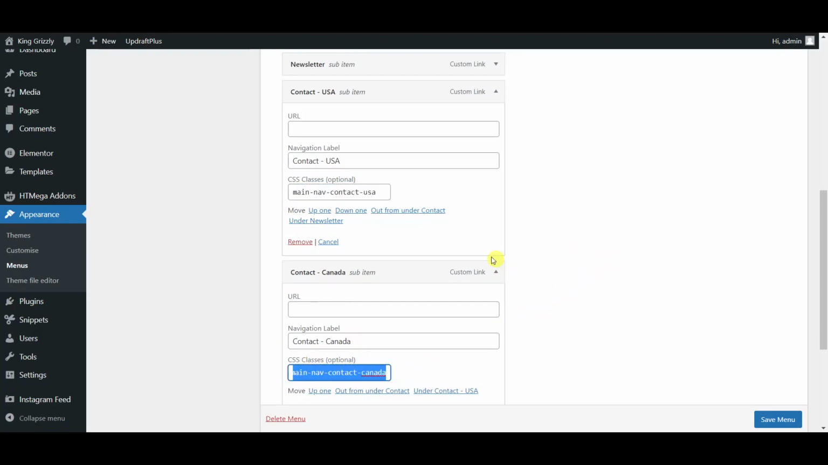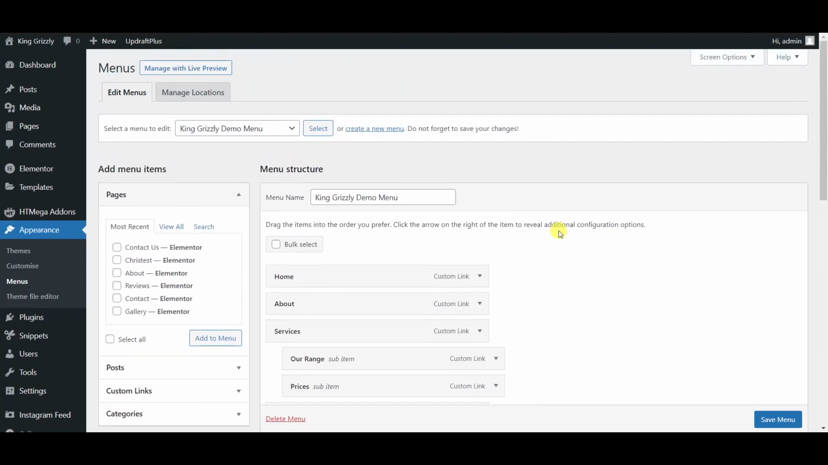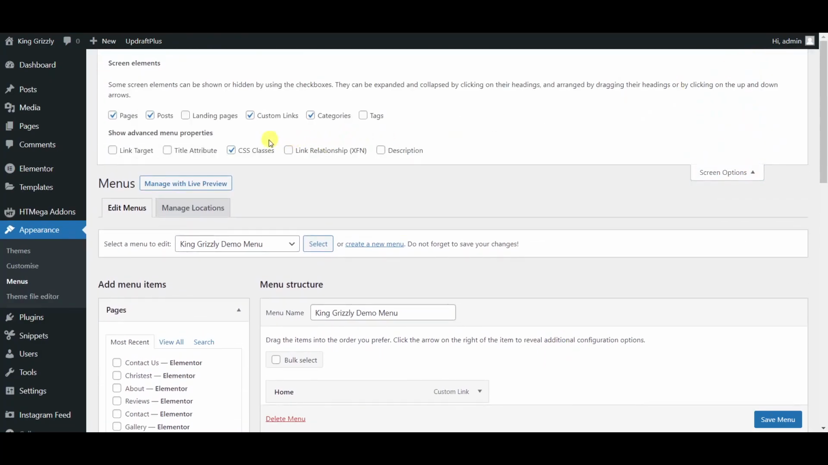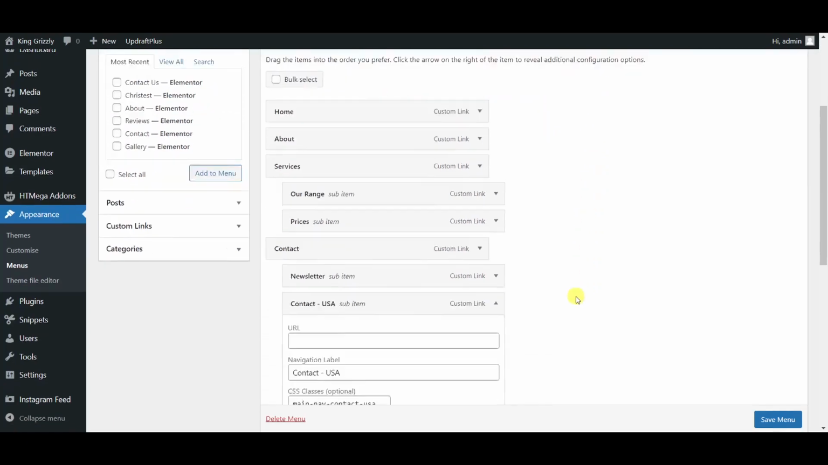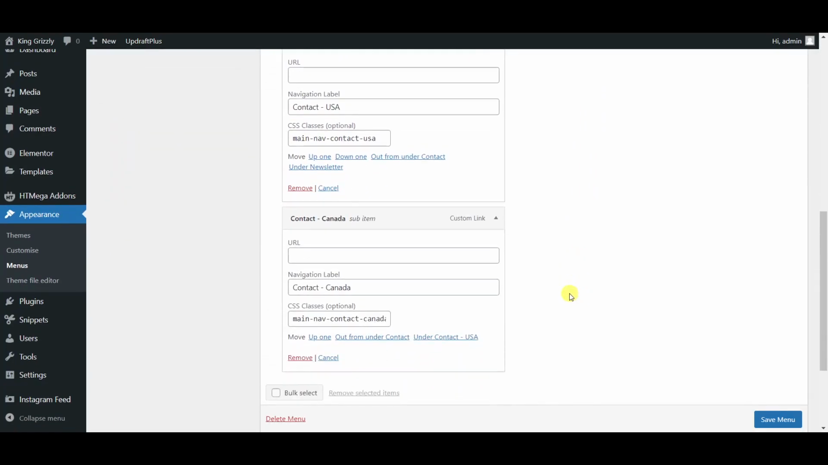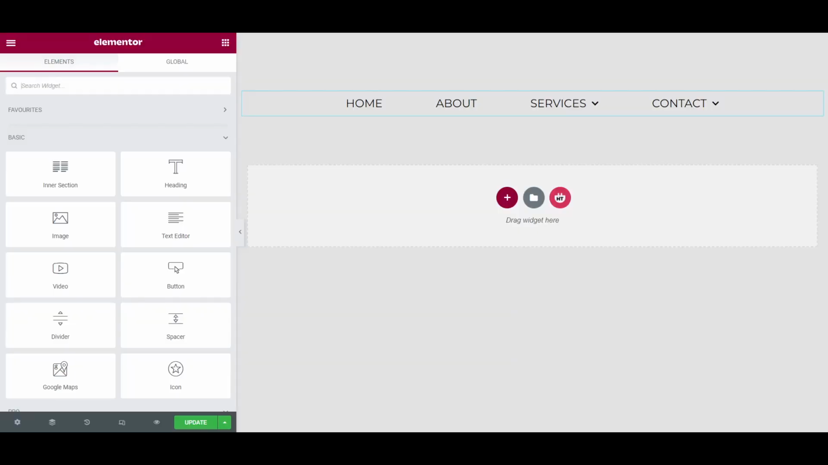Now, by default, you may not see this CSS classes option, so if you can't see it when you click on the drop-down arrow here, just scroll back to the top and select Screen Options up here, and just make sure that you've got this CSS classes box ticked. And once you've ticked that, you should see the option to add a CSS class name. So against each of your menu items, just simply give it any name you like, just make sure that it's unique and not something you've used anywhere else on the site. So I've used main-nav-contact-usa and main-nav-contact-canada. And that's all we need to do in here. Just save the menu and then we can move on to the next step. So we've got our icons in the media library, and we've given a CSS class name to the menu items where we want to use those icons.